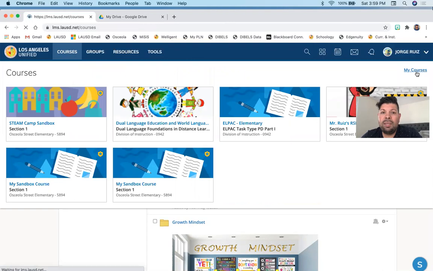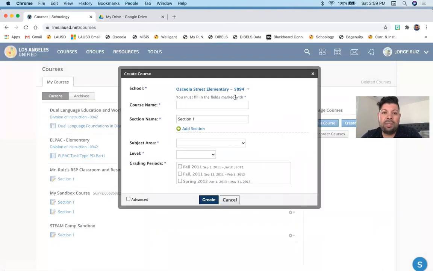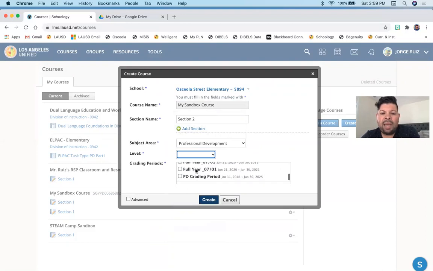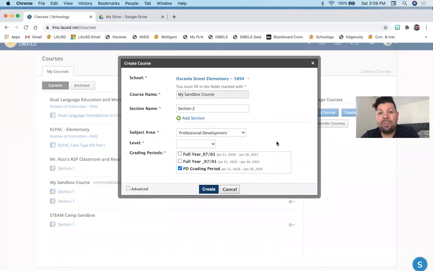Go to my courses. If you don't have this tab to create a sandbox course, here I can do create a course, and I can call this my sandbox course, sandbox or sandbox 2, whatever you want to call it. Section doesn't really matter. What subject area, it's up to you, and your grade level. For the grading period, I've been using the last option, PD grading period, which goes up to 2025. That's what they told us to use during summer school, so that's what I've been using. I don't know if it makes any difference.